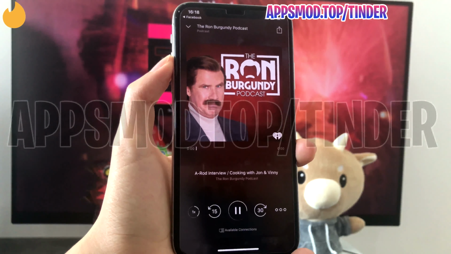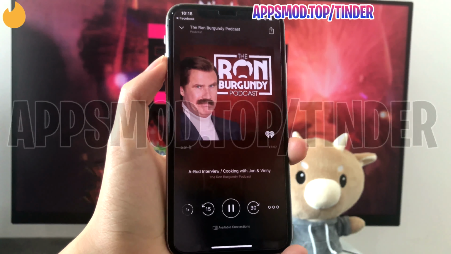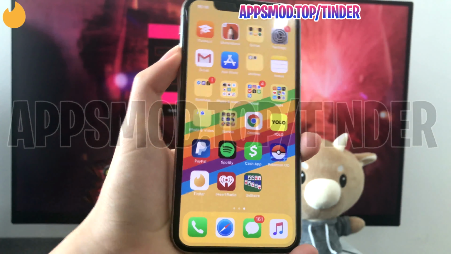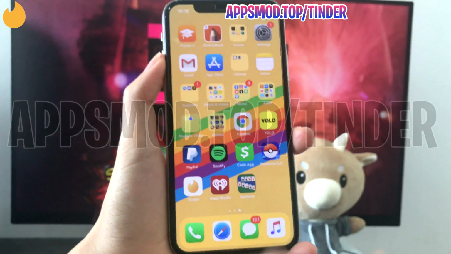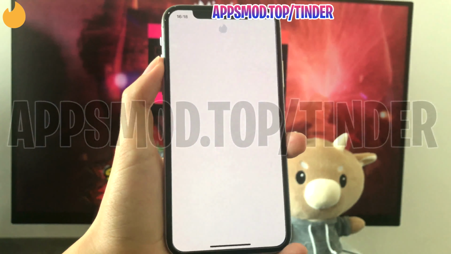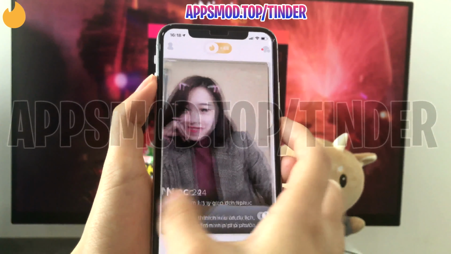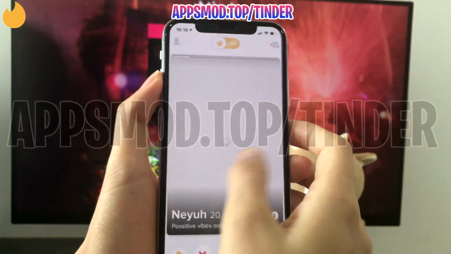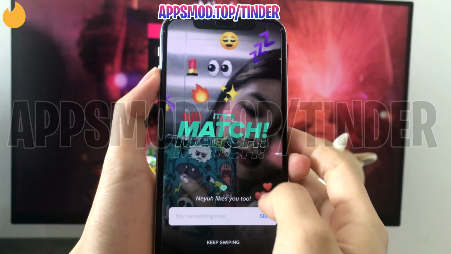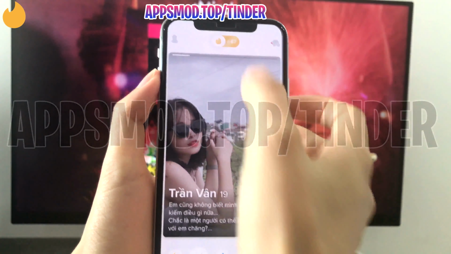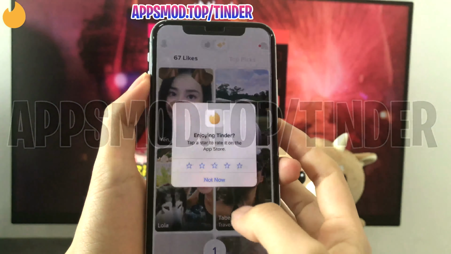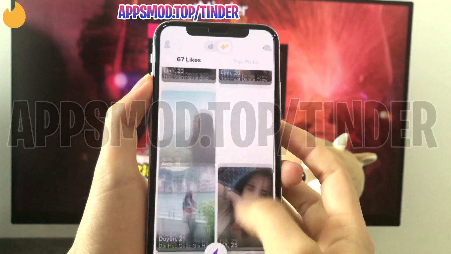So now that I'm done with both of these apps, you will see I now have the gold icon on Tinder. That means I have Tinder Gold on my profile.